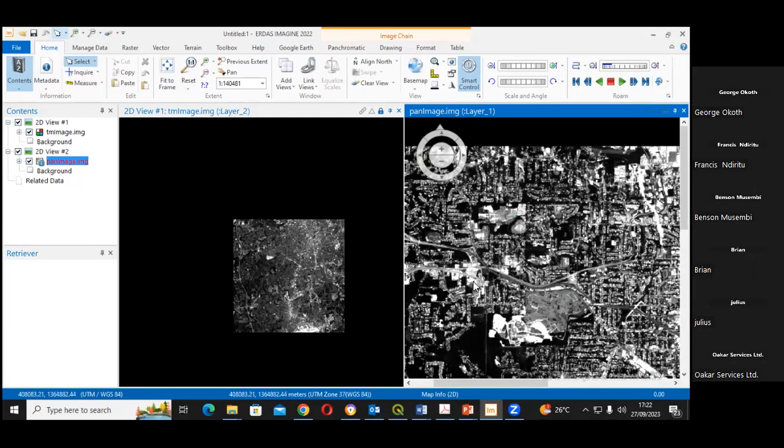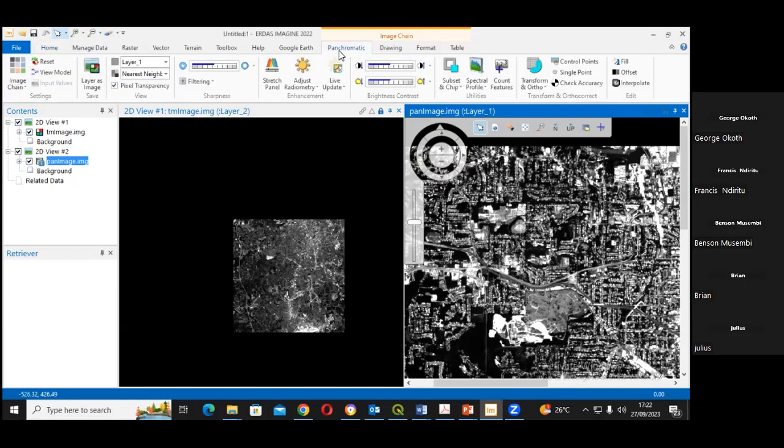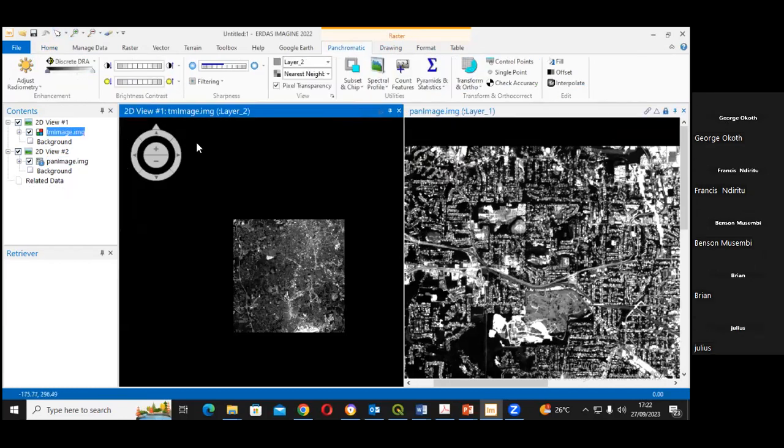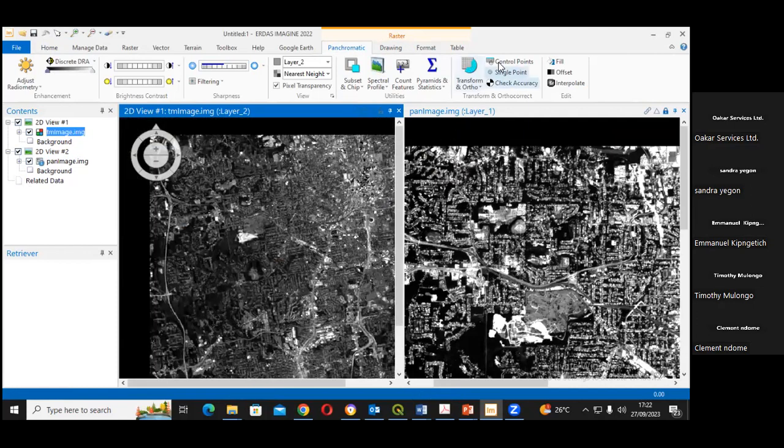So after doing that, you need to open the geometric correction tool. Where do you get the geometric correction tool? You need to just go to this panchromatic tab. Then while you are still active on viewer 1, which contains a rectified image, you just need to go to control points.